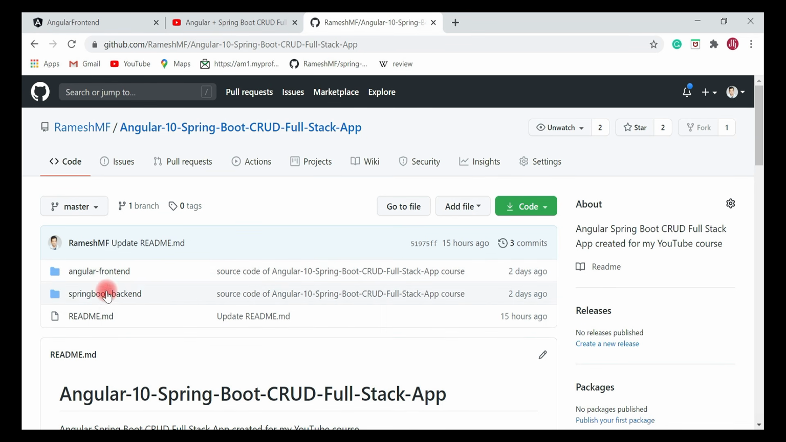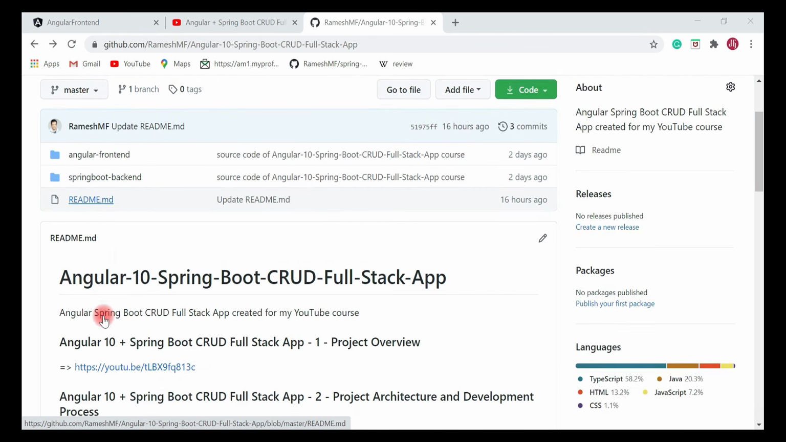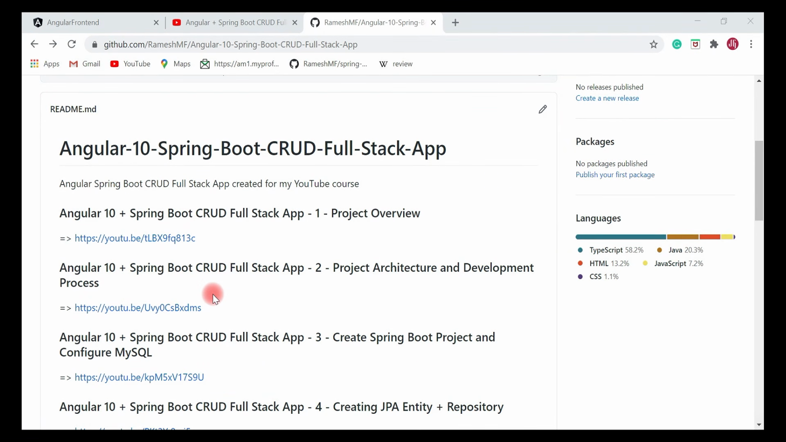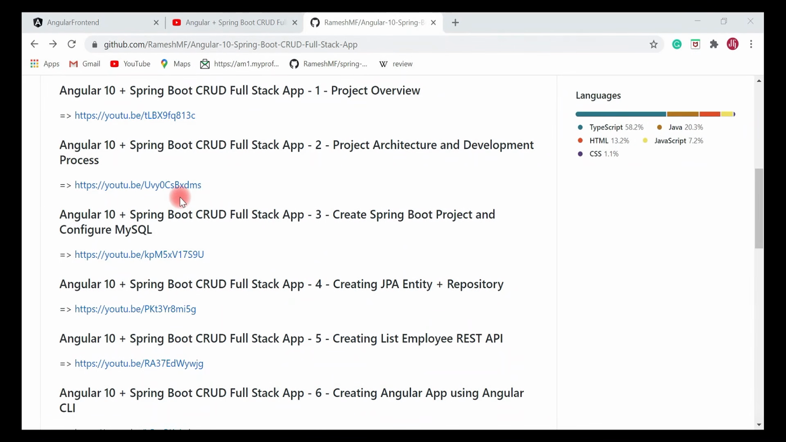This is the working code that we have seen throughout this series. Whenever you get stuck anywhere while creating this full stack application, you can check out the source code of this GitHub repository, compare your code with it, and find the issues. The Angular 10 Spring Boot full stack app repository has 2 projects, Angular frontend and Spring Boot backend, and this is the readme file. I have provided links of all the videos of this series in the readme file. You can also go through each video whenever you want.